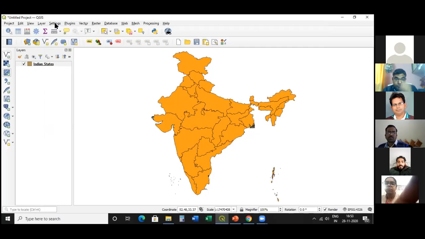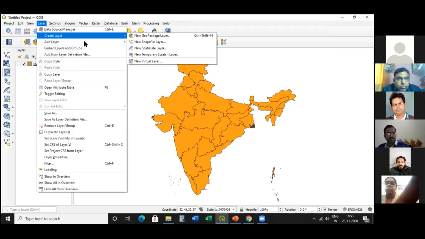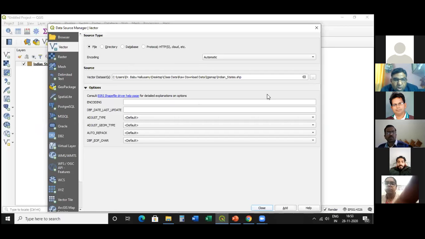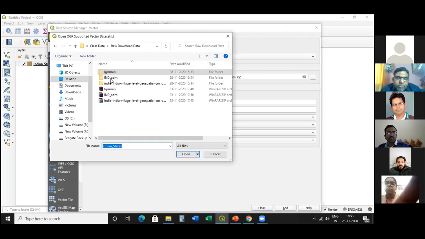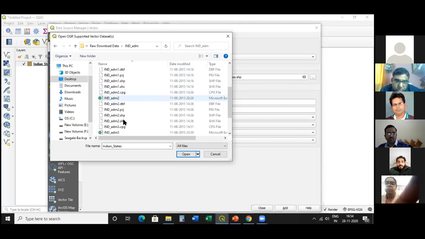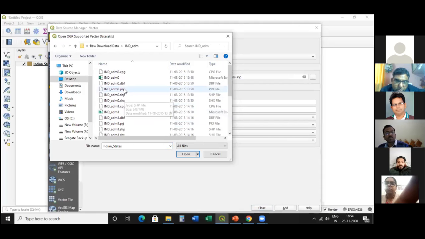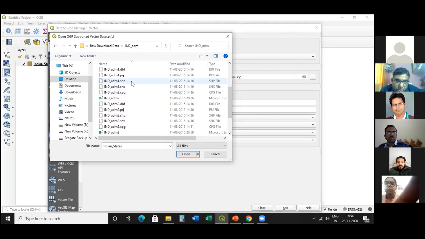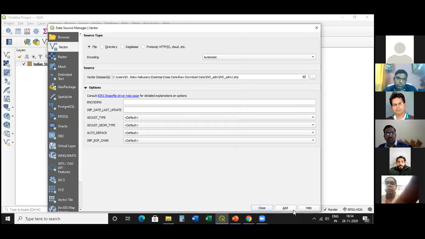Then I am adding the other layer: add layer, add vector layer. This time I'm going to add India admin, which I have downloaded from DivaGIS, right? This is provided by US people. Here we can see admin 0, admin 1, admin 2, admin 3. Admin 0 represents the country's boundary, admin 1 represents state boundary, admin 2 represents district boundary, and admin 3 represents taluk boundary. So I just open the admin 2, which is the district boundary.